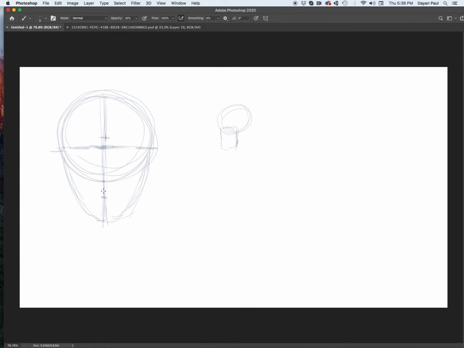So we're going to make a line that's halfway between the bottom of the chin and here. So maybe something more like that. I made it a little bit too high, but this is going to be the bottom of the lower lip. So we have room for the chin, room for the mouth, and then the nose.